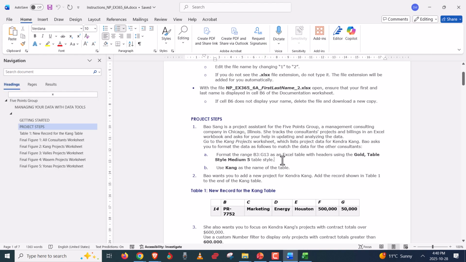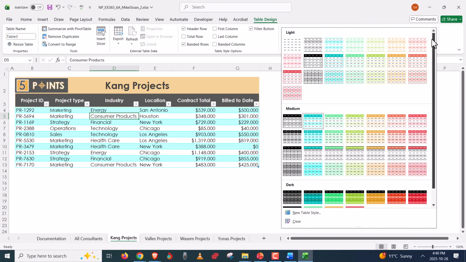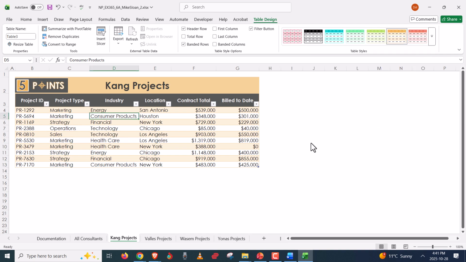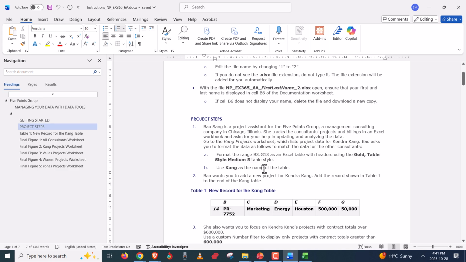You are now going to format the table with their preferred format, which is gold table style medium 5. And we are going here and we're going to medium and we're going to go over to 5. And as you can see now, it lines up with the colors that are right in there. If you have some different version of MS Office, like very few of you do, you just want to make sure you pick the same one from the same medium menu, even if it looks a bit different. But for the vast majority of you, it should look just like mine. Gold table style medium 5, and use Kang as the name of the table.